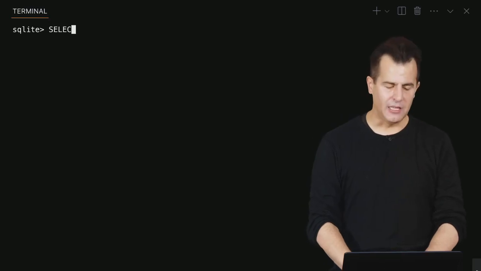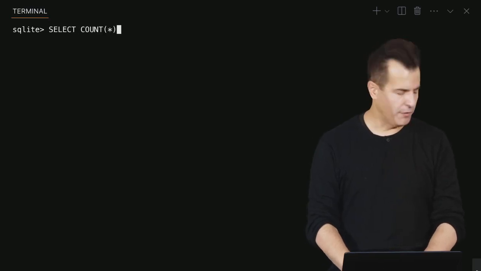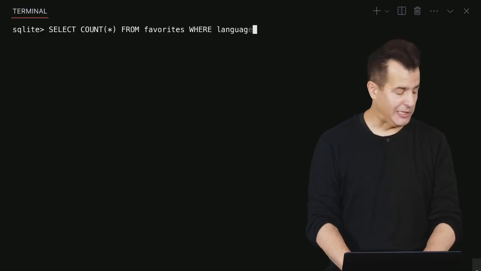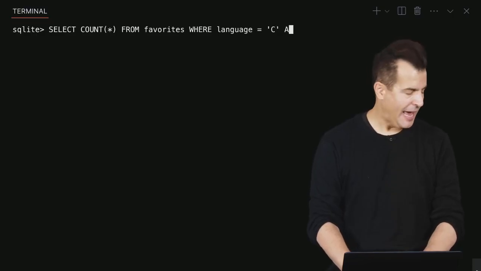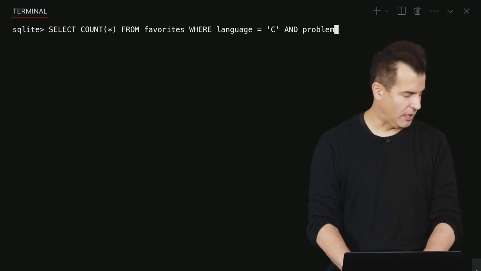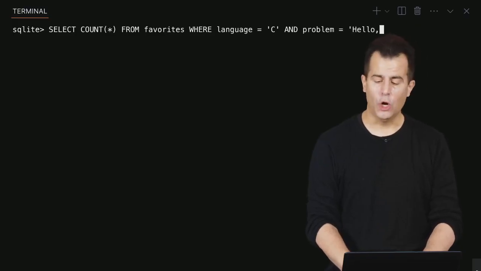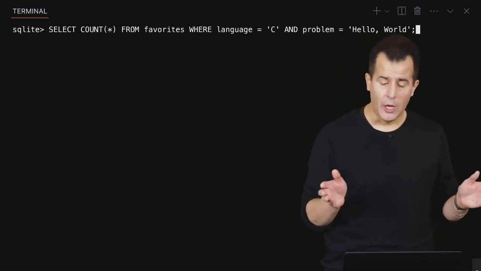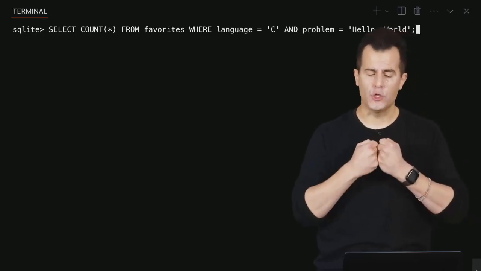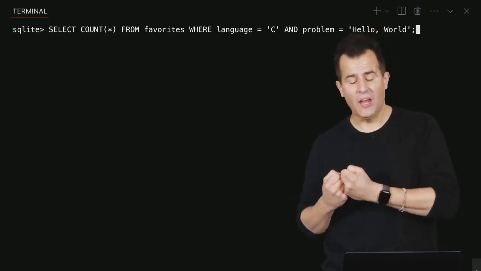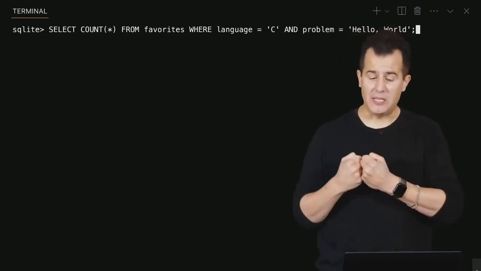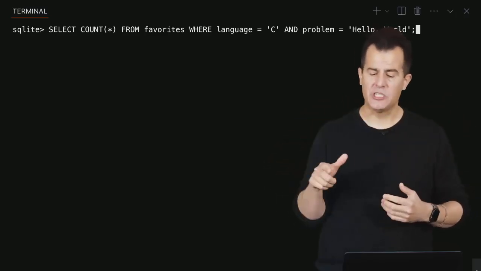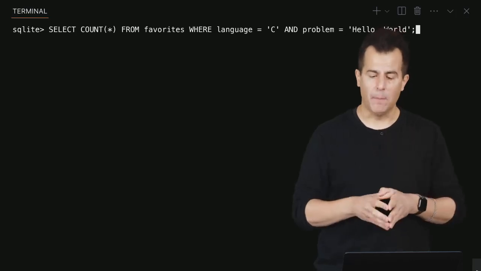Well, let's select the count of all of the rows from the favorites table where their favorite language is 'C', and the problem that they love is 'hello, world'. That was one of our very first problem sets in C. And so now I'm using this conjunction of checking for the language value and the problem value. Similar to Python, the keyword is indeed AND, unlike C where it was ampersand, ampersand. But this is now giving me some Boolean logic.